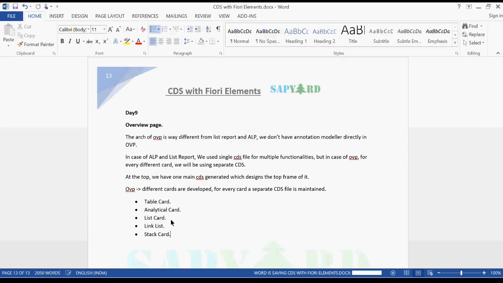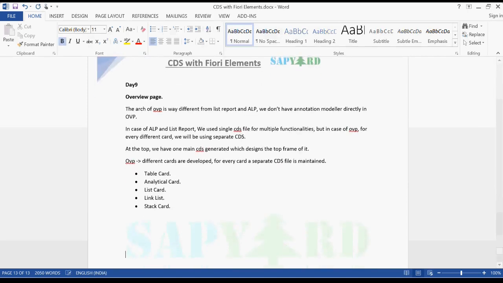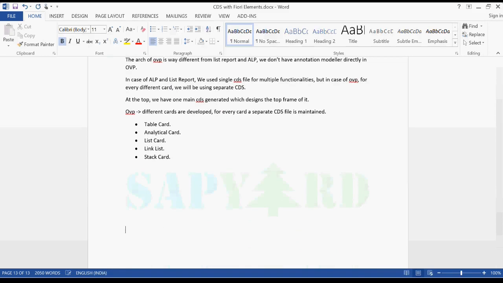Okay, so these are the five different kinds of cards that we develop in overview page. So this is one important thing. So guys, remember, one CDS, primary CDS, I'll be creating it today. Based on that, we would be having nested CDS, okay?